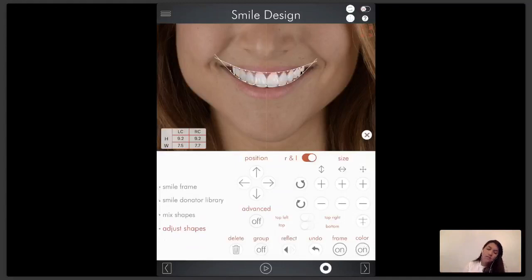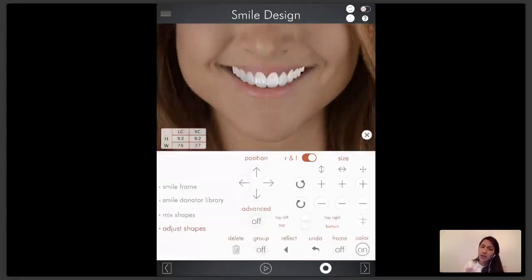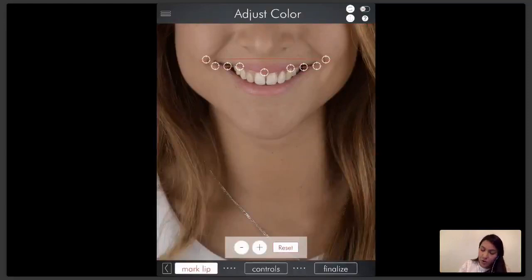Once you have the smile design more or less ready, you click on color to verify how it's looking, and you always take it to the face and verify it in her face. This is not the final color, so don't worry. I know it's a little white, but then we're going to go to marked lip.